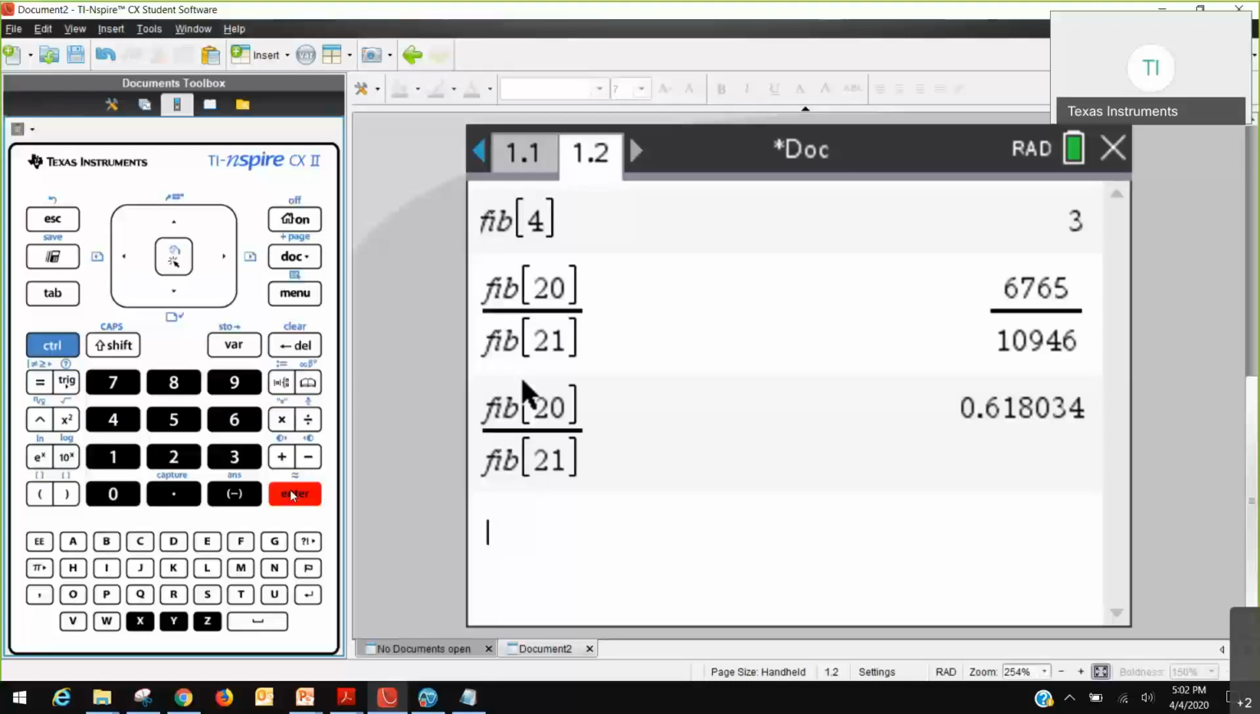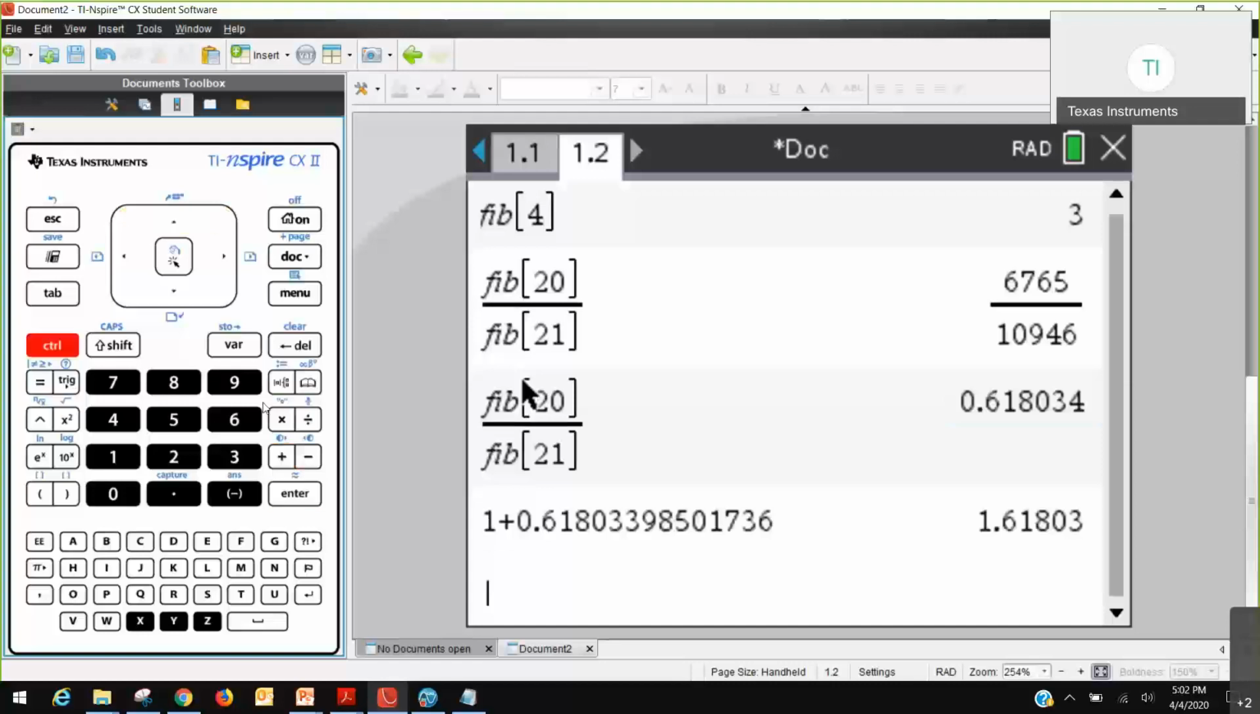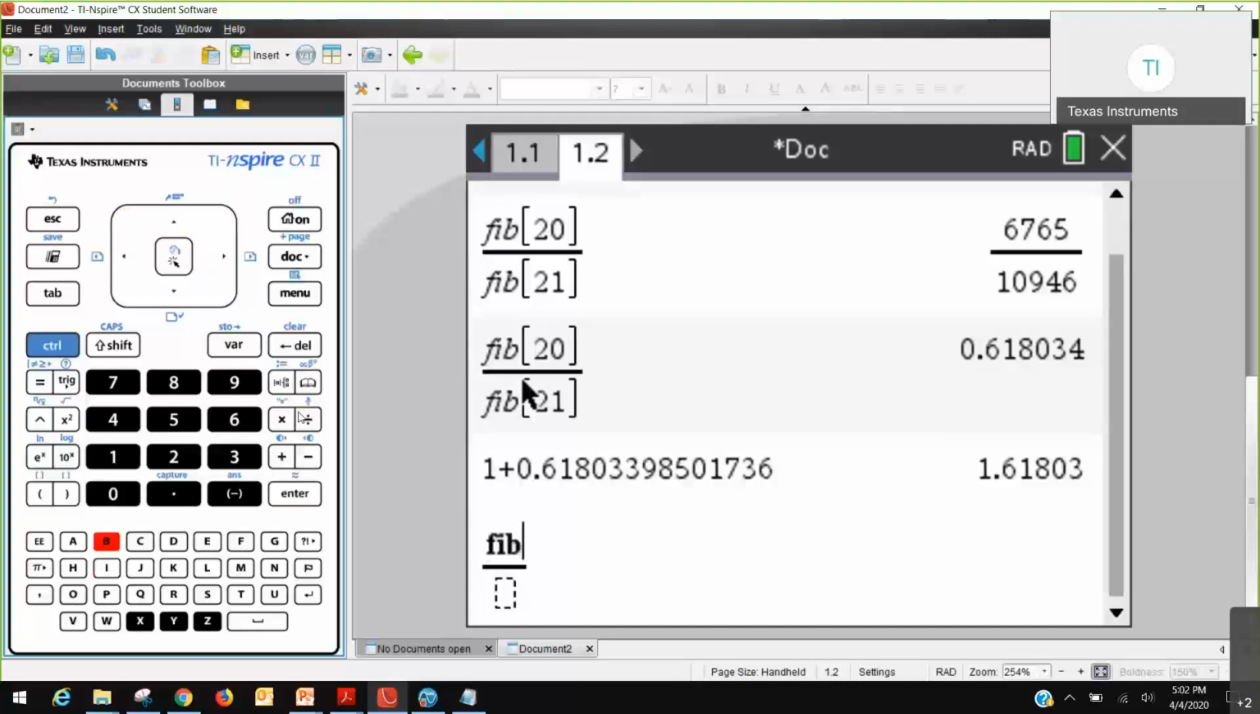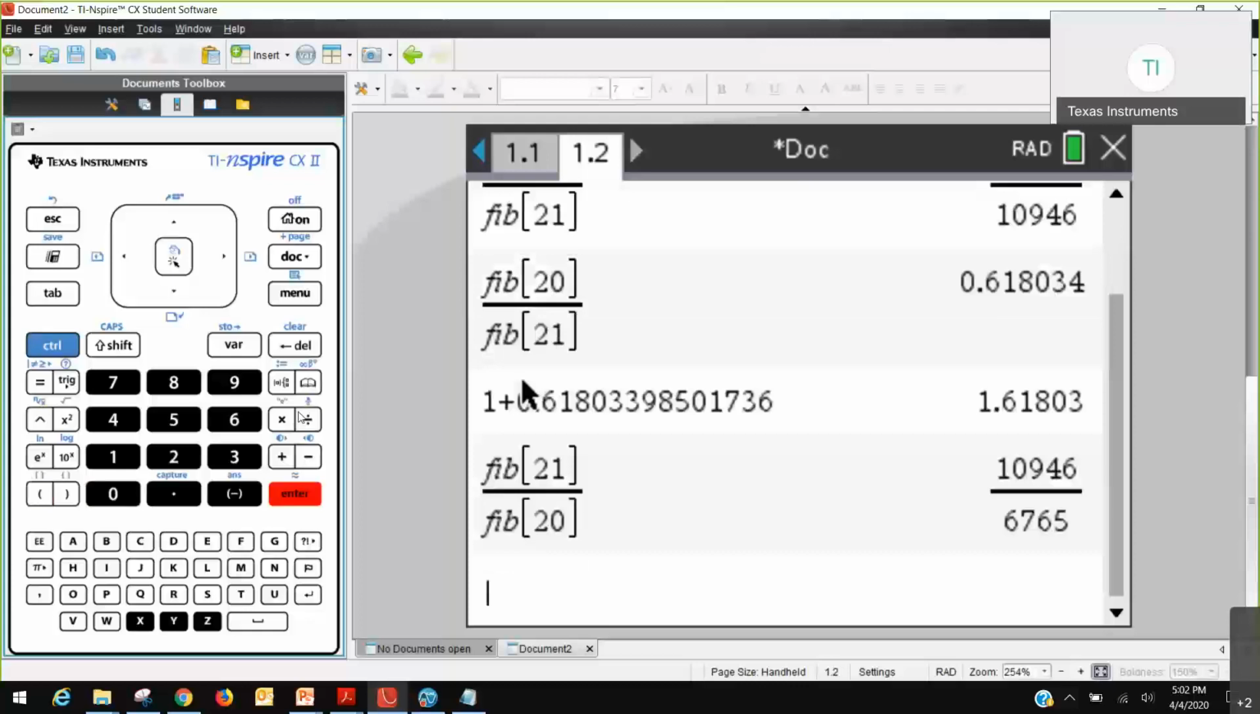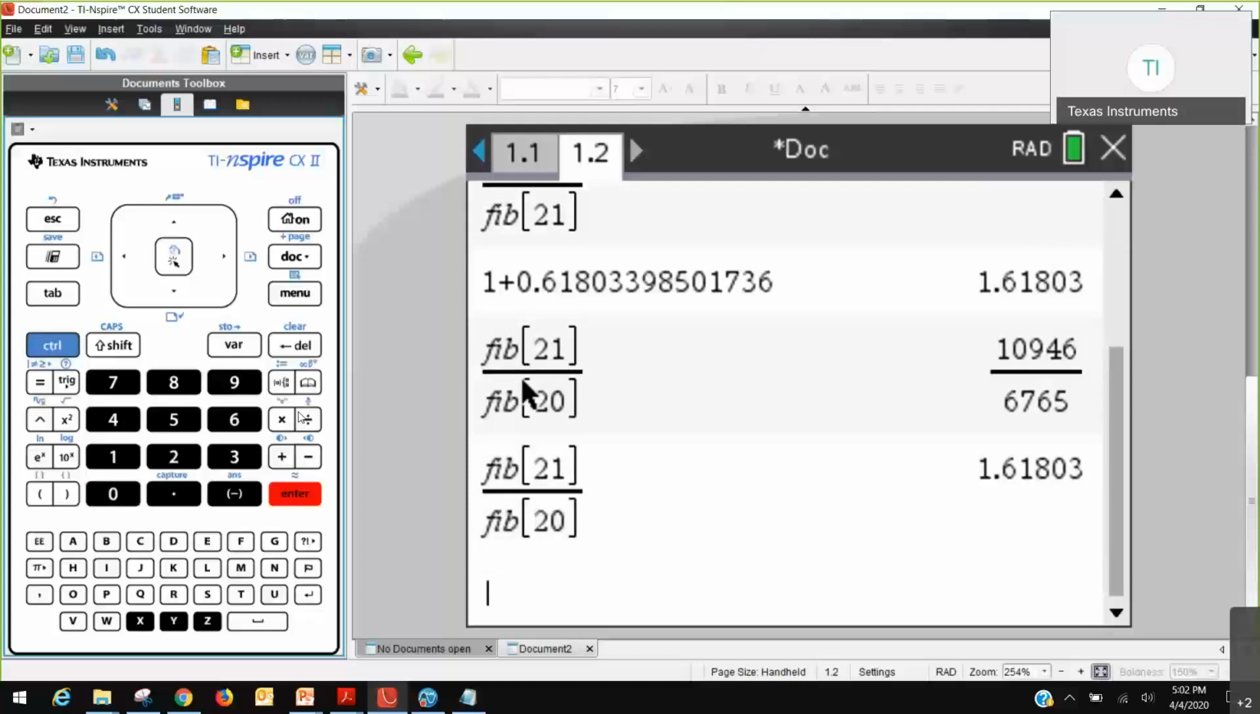That's interesting though, isn't it? What's this? 1 plus that. I wonder what that is. Let's try this. Fib 21 over fib 20. Oops. It seems that if I do 1 plus term 20 over 21, I get the same as the answer of term 21 over 20. Something about that golden ratio. And that's some of the stuff that the students explore.